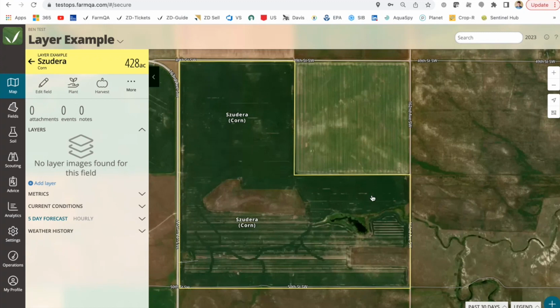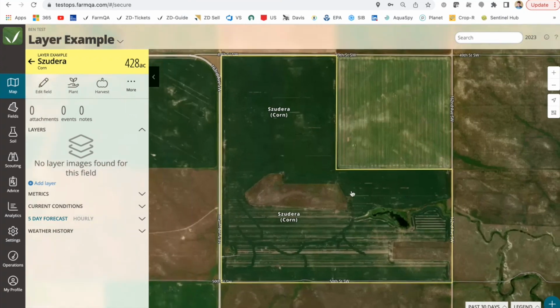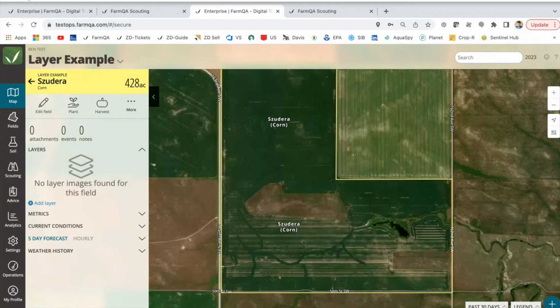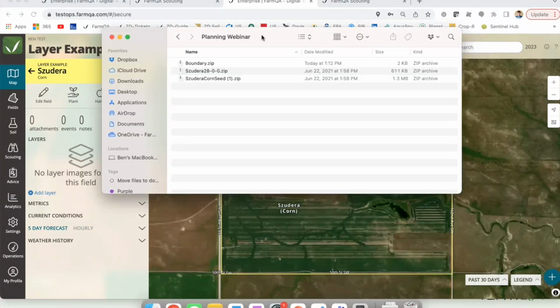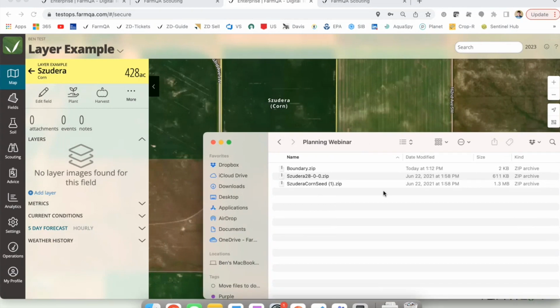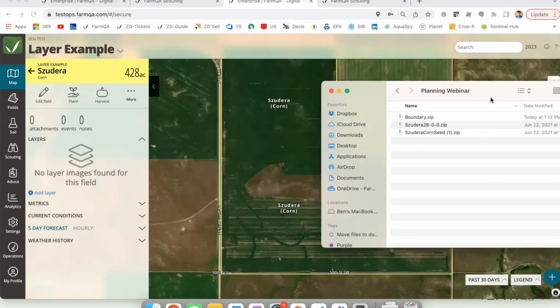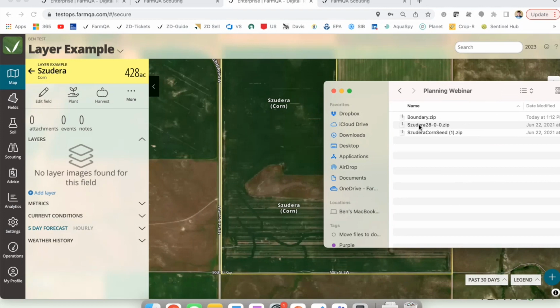So that's one thing I'll show here. I've got a field visible on my screen, and I want to upload a couple of the planting variable rate population maps for this field. Within this account, I've got my files up. These are shape files that contain the delineations of where those zones for different seeding rates should be.